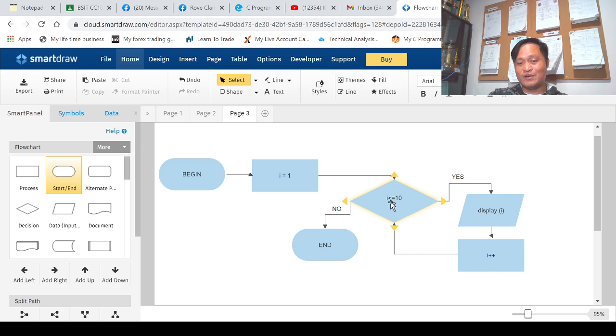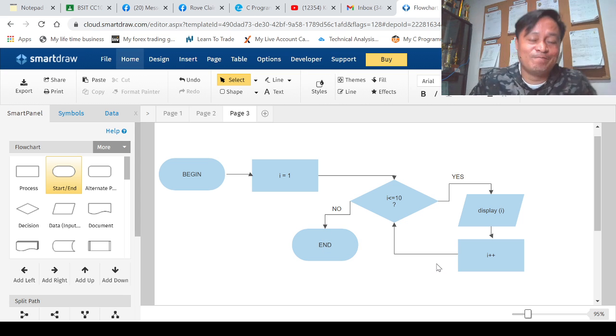Is your 3 less than or equal to 10? Yes, display I. That's a loop. Okay? Then increase the value again until such time that I becomes 9. So is your 9 less than or equal to 10? Yes, display 9. It goes in here, I++. I now becomes 10. Is your 10 less than or equal to 10? Yes, display I, display 10. I++, that's 11. It goes in here. Is 11 less than or equal to 10? False. No. So instead of going to yes, it goes to no, and it will exit. It displays 1, 2, 3, 4, 5, 6, 7, 8, 9, 10.